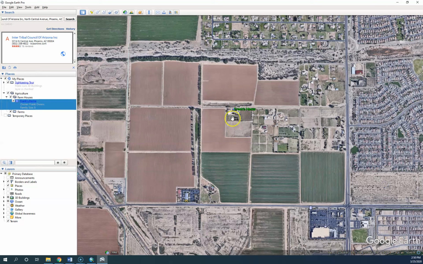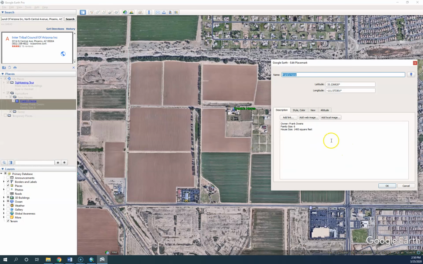Now that you've created this icon, it shows up here, and it has a brief description of it. It's Frank's home, owner is Frank Owens, family size 6, but if you click on the icon, it'll pop up this description of what you put in there. So Frank's home is the label here, and then all the information that you put in there. If you want to edit your point, you just right click on the point and go to properties, and it'll open up that window again.